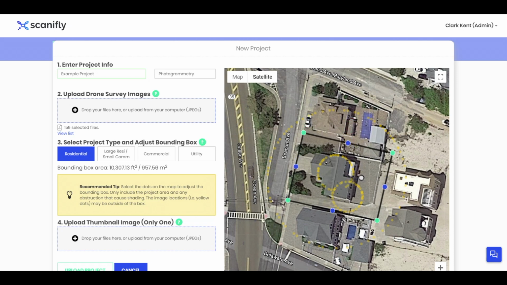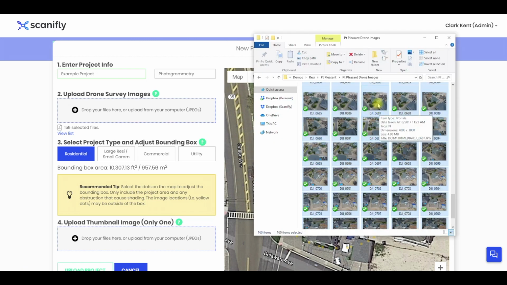Step 4. Upload an image thumbnail. This is the image that will be on the My Projects page for your project. This can be changed later as a screenshot to reflect the design.